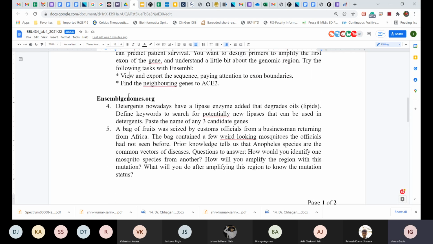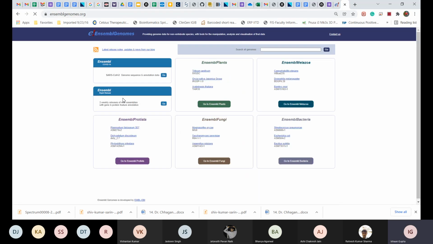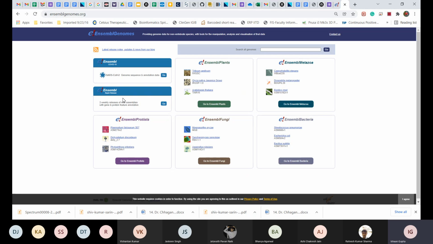So the next thing that we'll be working on is Ensembl Genomes. So Ensembl Genomes is a database of bacteria, viruses, a lot of human pests, and even coronavirus, for example. So you have Ensembl Plants, Ensembl Metazoa. So metazoans is basically worms and insects. Then you have Ensembl Fungi, and then you have Ensembl Bacteria. You also have Ensembl Protists. So this is things like your malaria causing organism, Plasmodium. You have Dictyostelium, right? So basically everything else which is not there in Ensembl is going to be found here. You also have specifically one for Ensembl COVID-19.